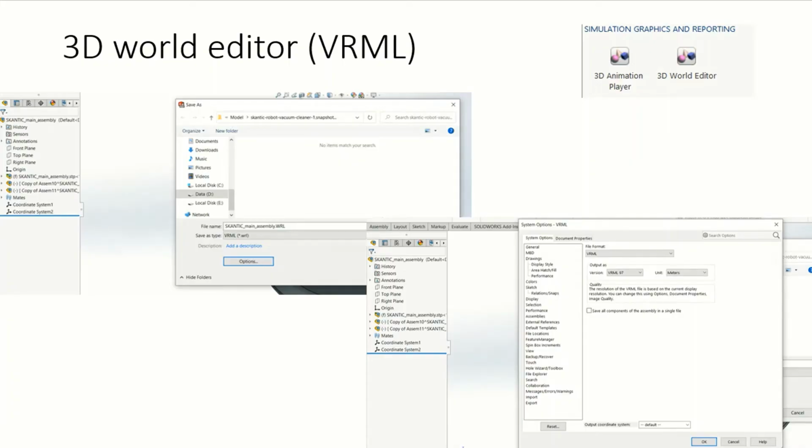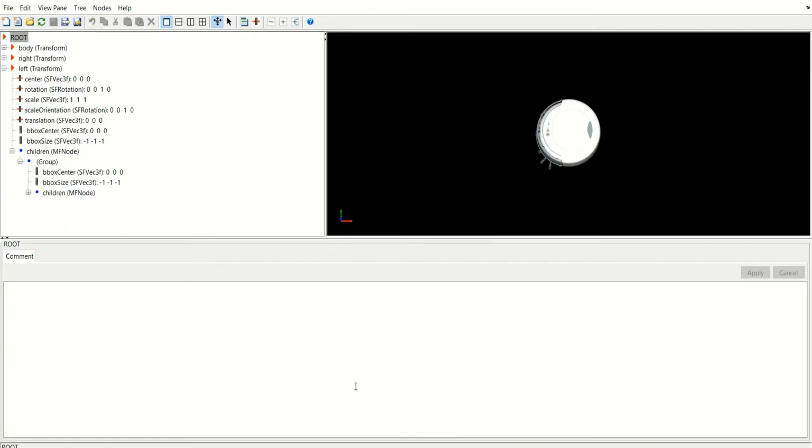After that, I had to import the robot to this room, and for turning the STP model to a VRML file in SolidWorks, I saved the file as .wrl, and in options I chose VRML 97 for its version, because the 3D World Editor only accepts this version. After that, I opened the file in the 3D World Editor.